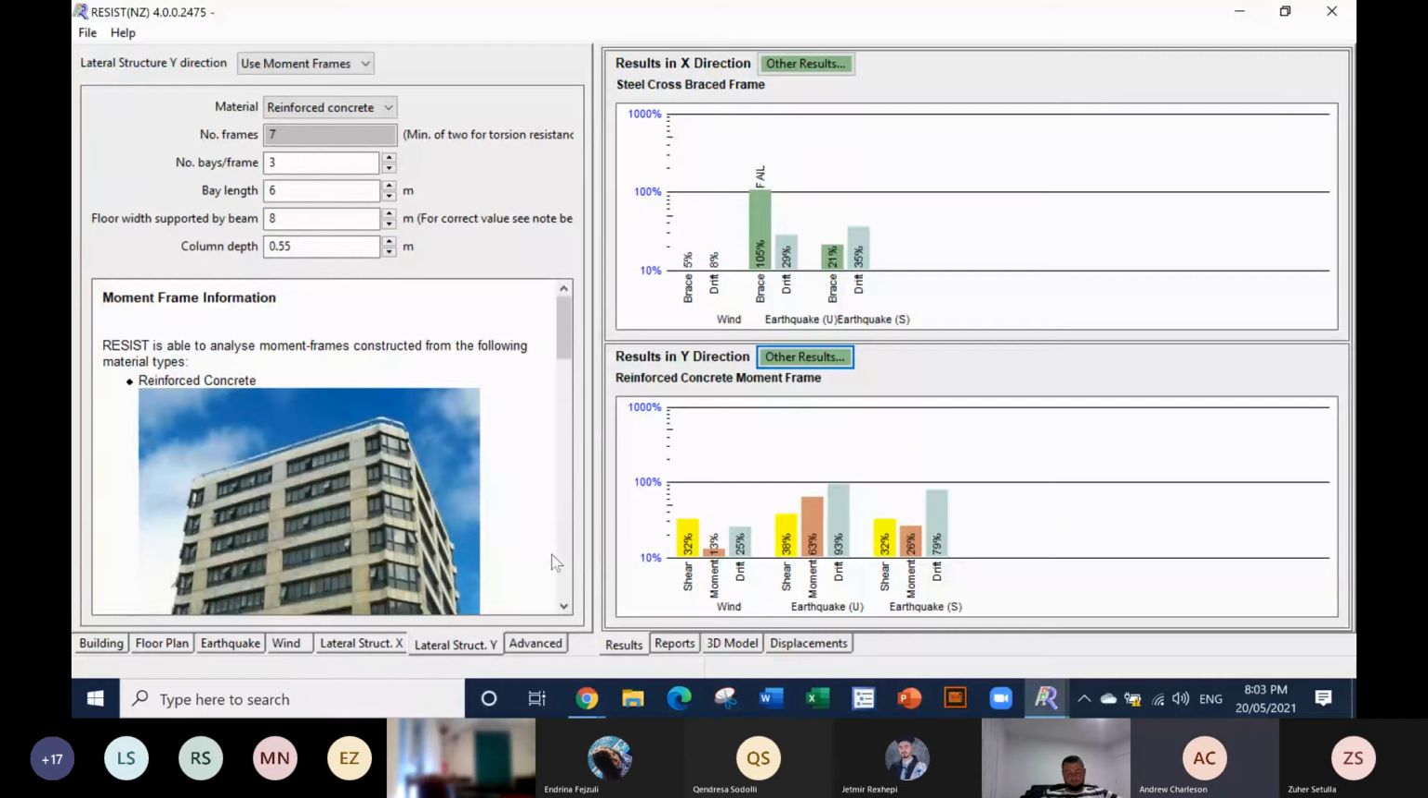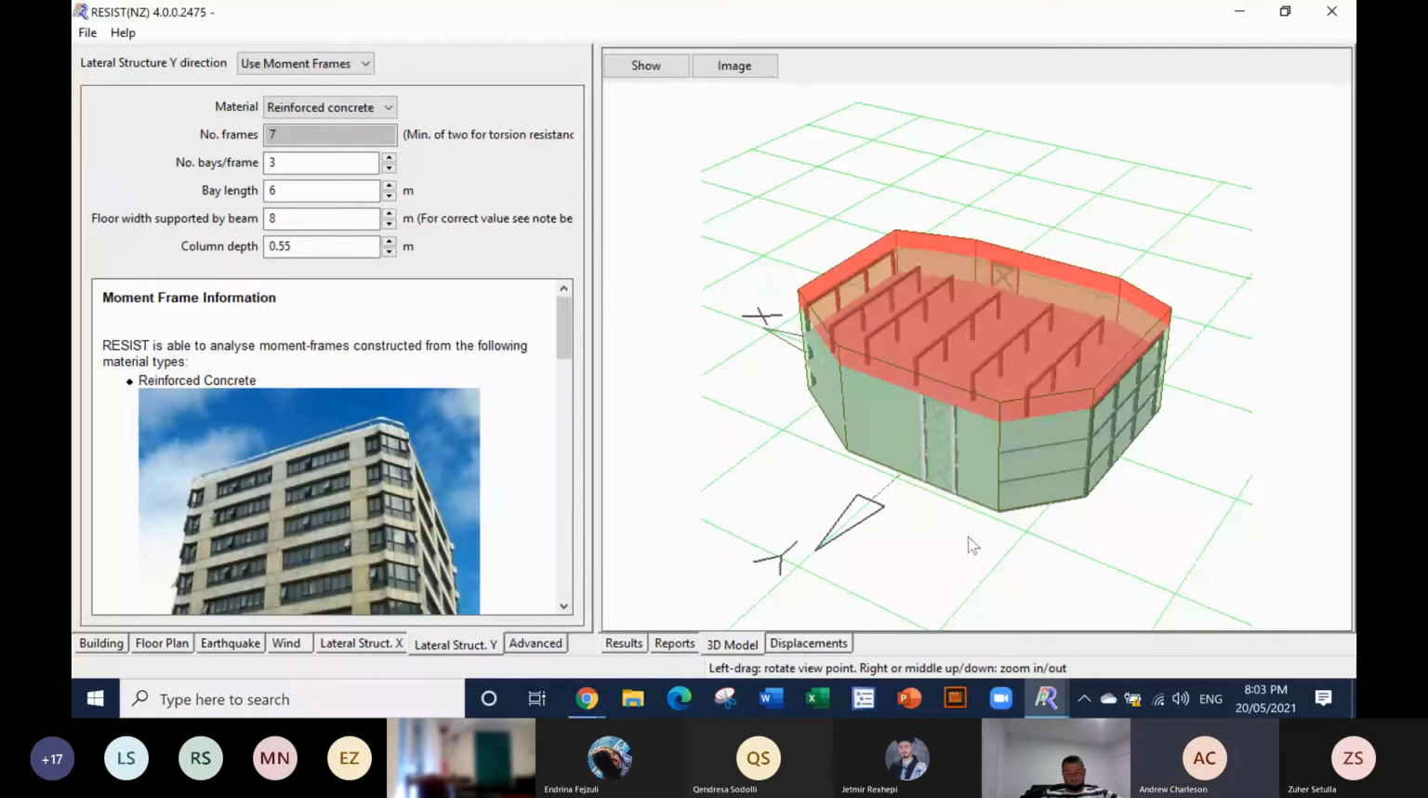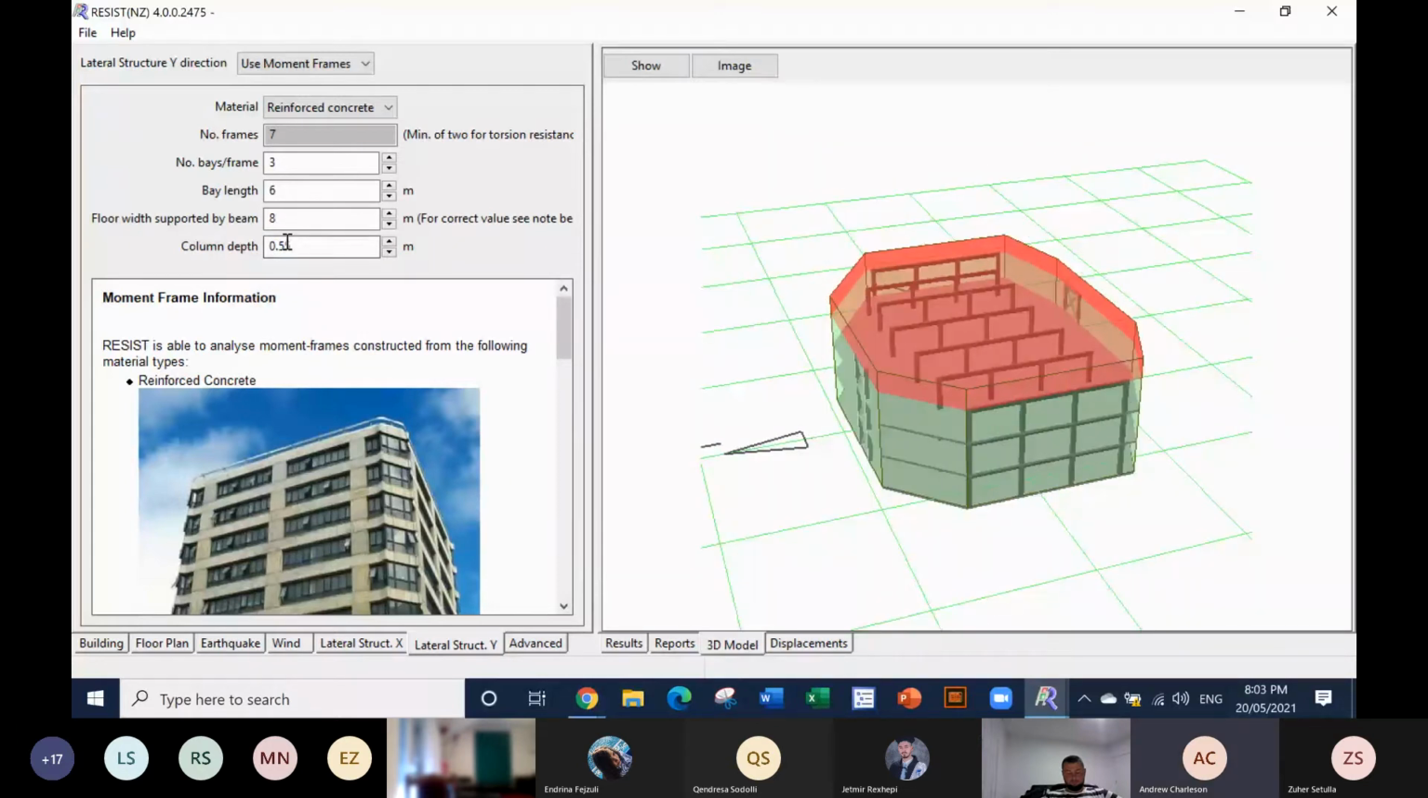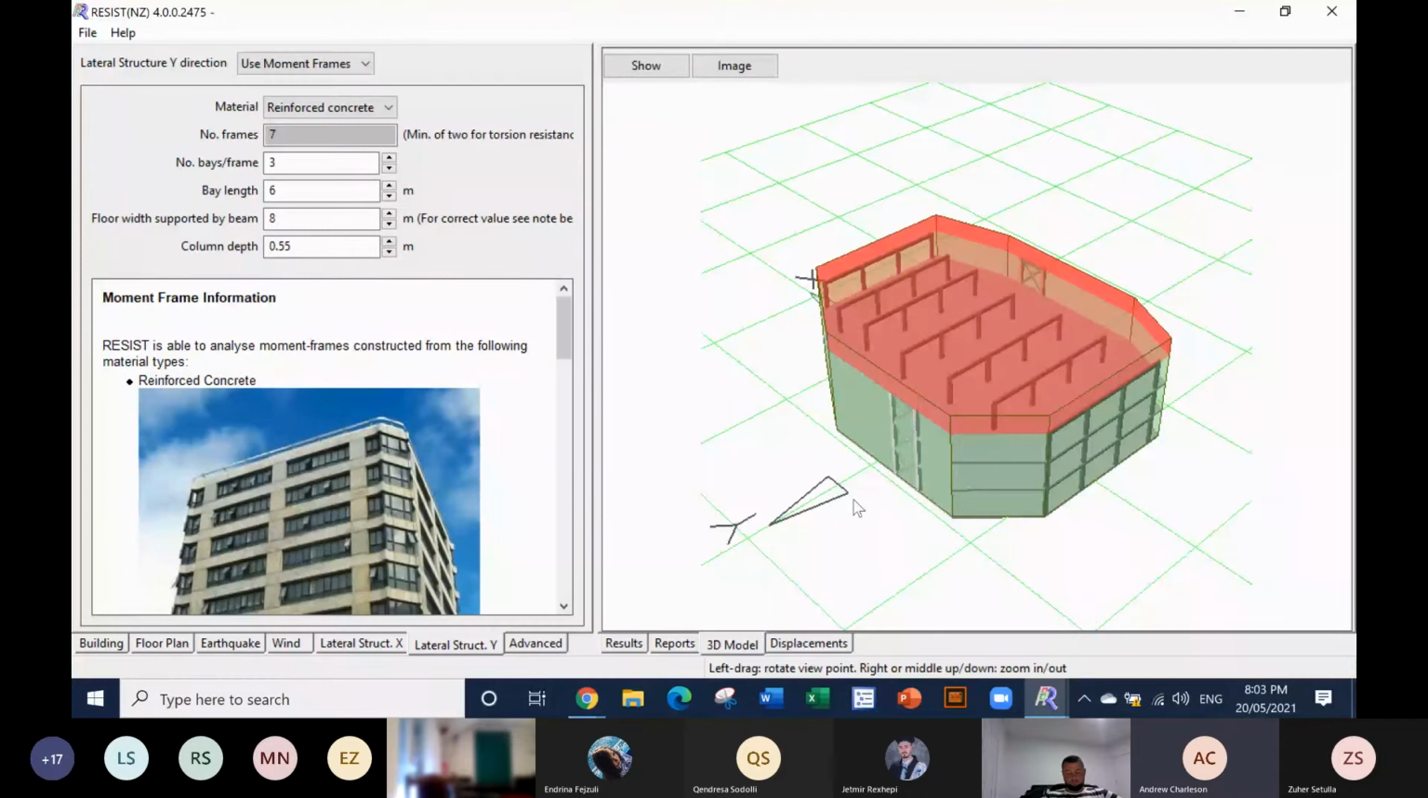So by putting in all these additional frames, I've considerably reduced the sizes of my columns and beams to get a more cost-effective design. And with this design, as I've said, the frames will carry most of the gravity loads, and as well as that, they will be resisting the earthquake loads.